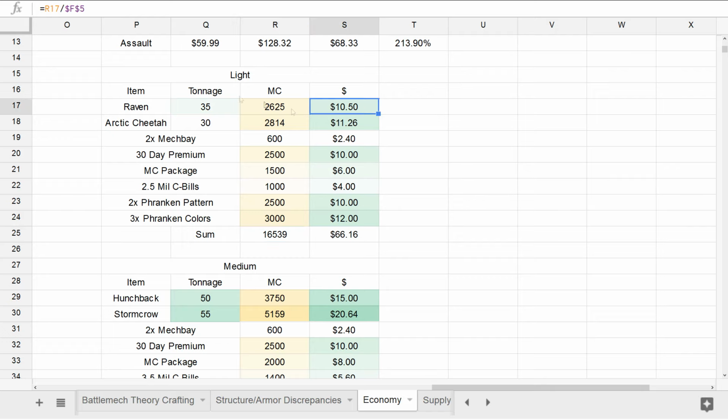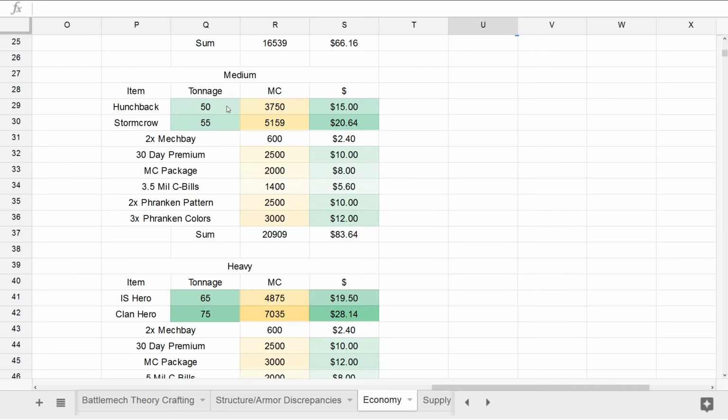And then we use that same ratio from before to calculate the dollar value, and then we sum it all up for a total value for the light package of $66.16. Now, of course, this is an approximation, and it can be very up and down depending on everything, if the things are on sale or not. But this is sort of like, if you were to buy everything individually, this is what the light package would come out to.